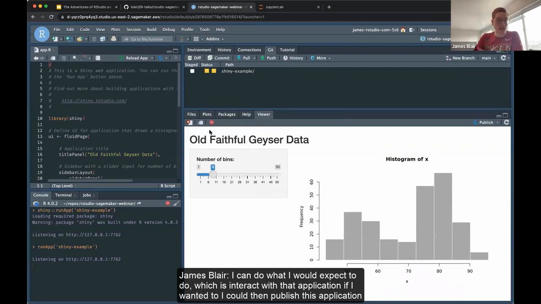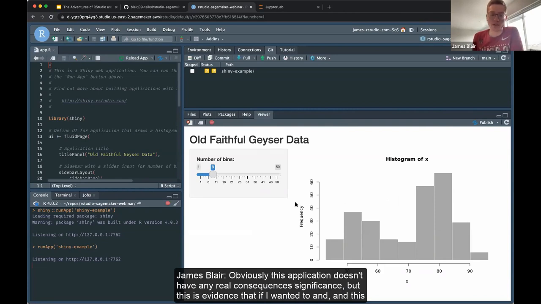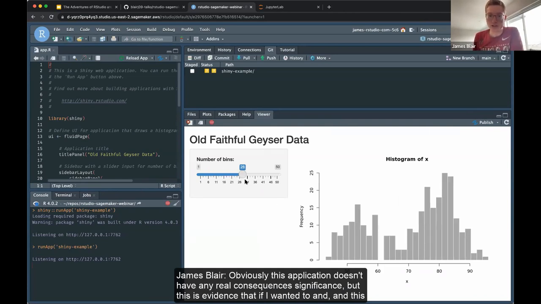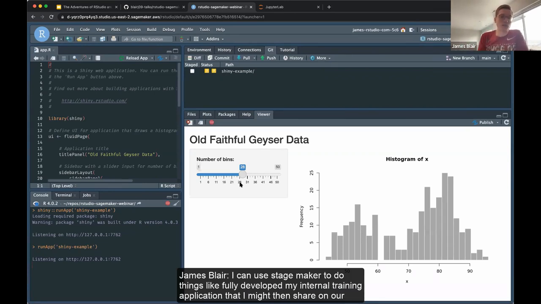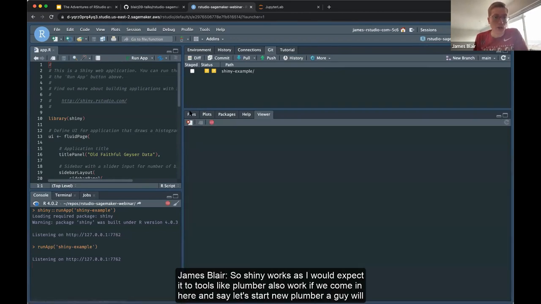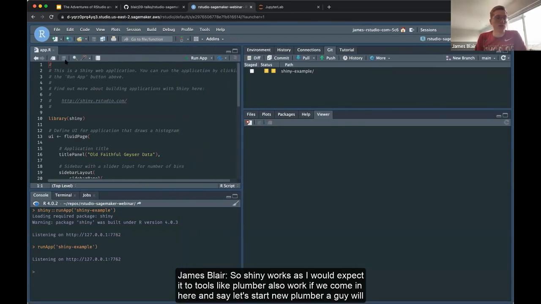If I wanted to, I could then publish this application to a place like RStudio Connect or shinyapps.io. Obviously, this application isn't of any real consequence, but this is evidence that if I wanted to, and this is likely the case, I can use SageMaker to fully develop my internal Shiny application that I might then share on our internal RStudio Connect platform or some other mechanism. So Shiny works as I would expect it to. Tools like Plumber also work.